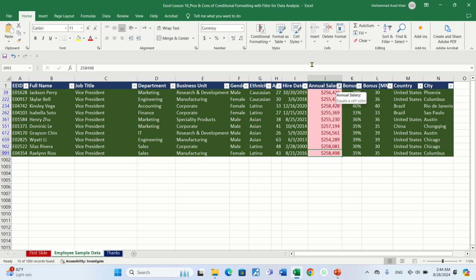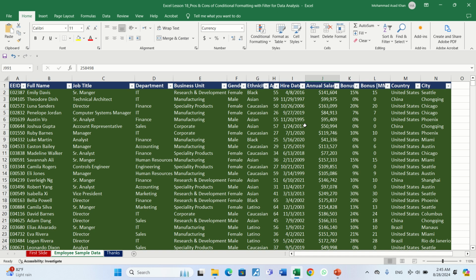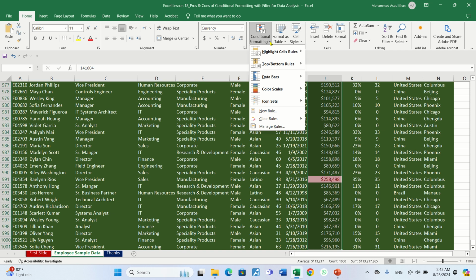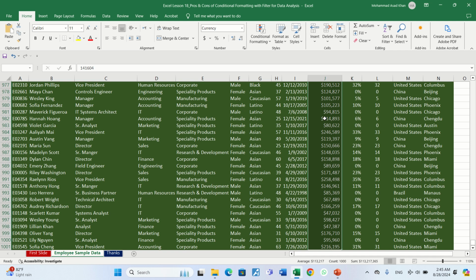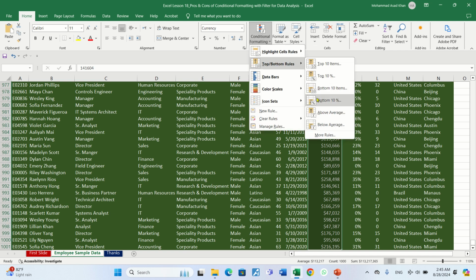So again, clear it first from the filter, and then clear the cells. It will first clear the filter, and then you need to clear the conditional formatting. Now I will come to this fifth option, one, two, three, four, five, this fifth is very good: Above Average.